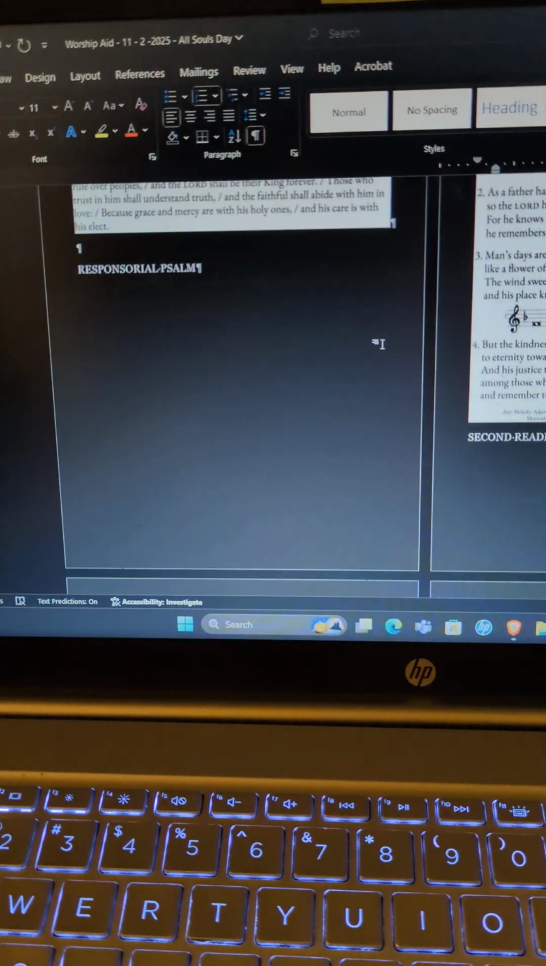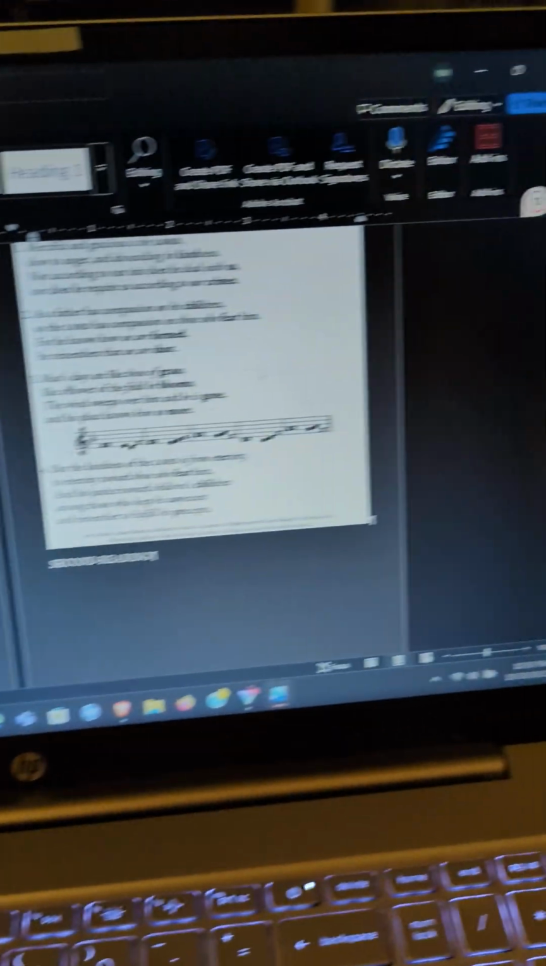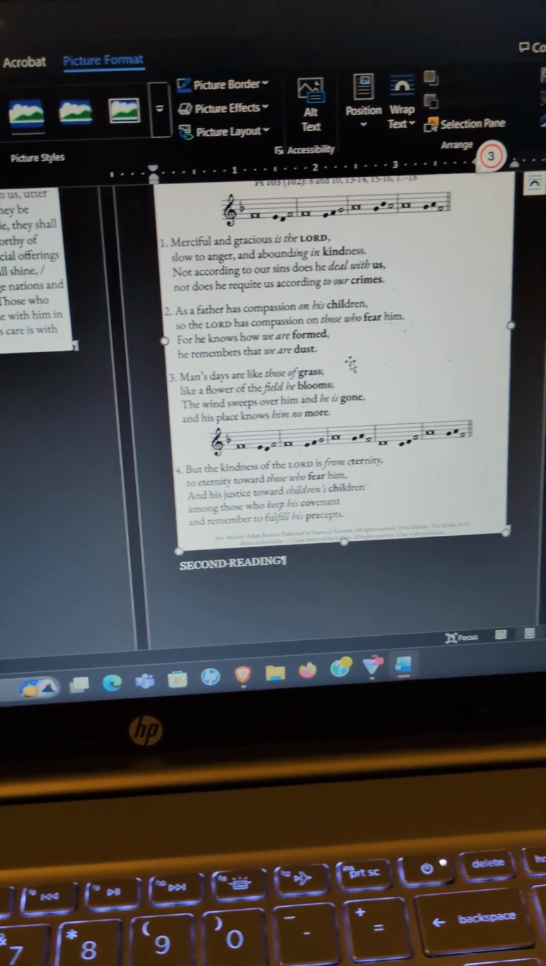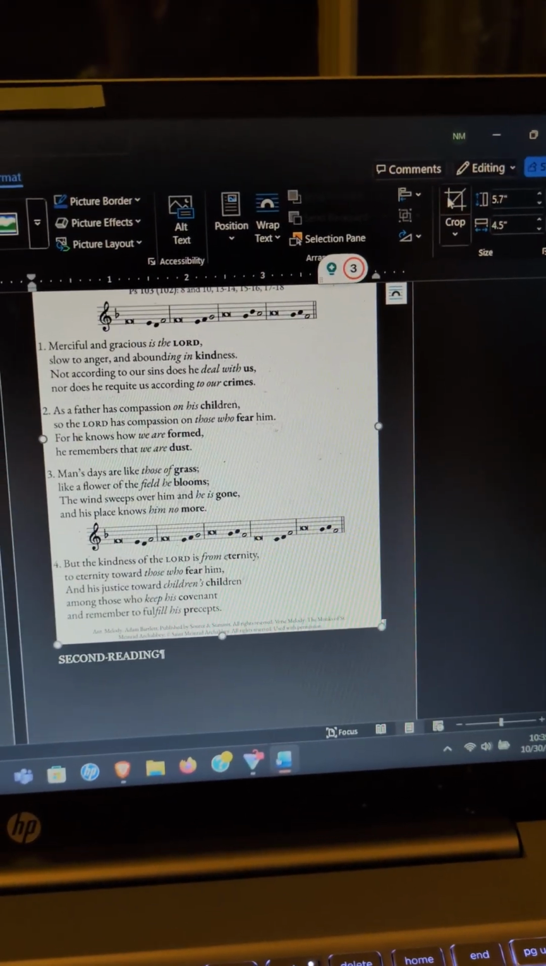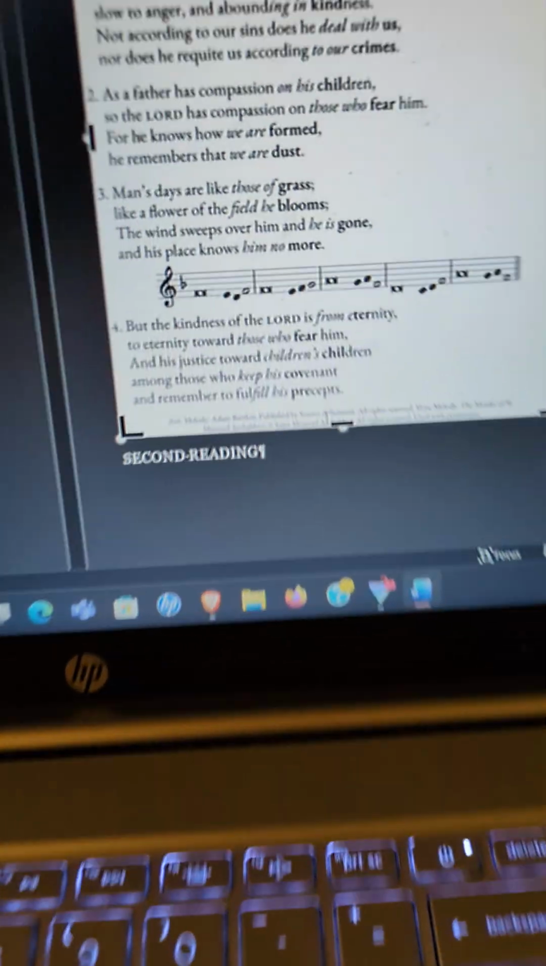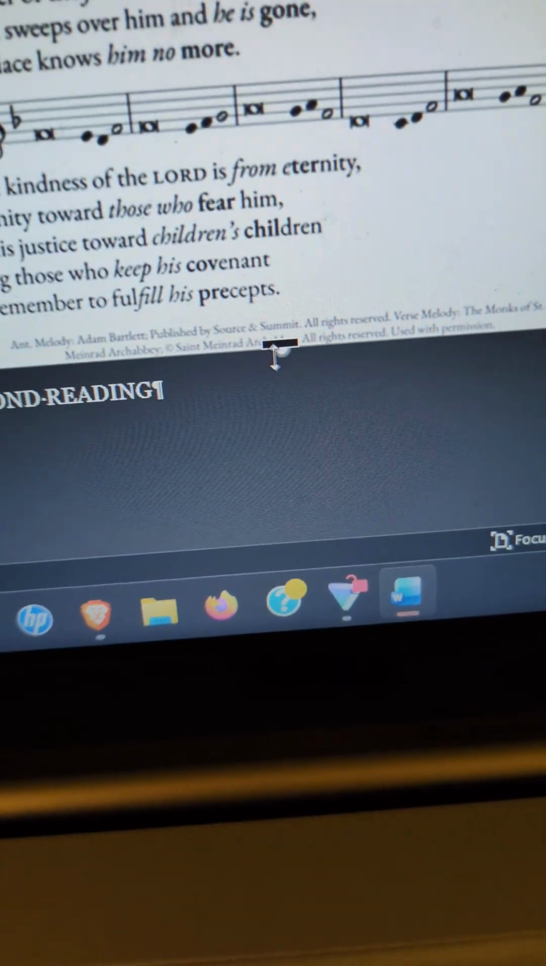Is it possible to get our responsorial psalm on the right onto this page on the left? It looks like it's going to be too big. So the first thing that we do, just cheating, is double click on the image. Then once you do that, there's this symbol up here. This is the crop symbol. Click on that and you'll see these black edges appear on the image.